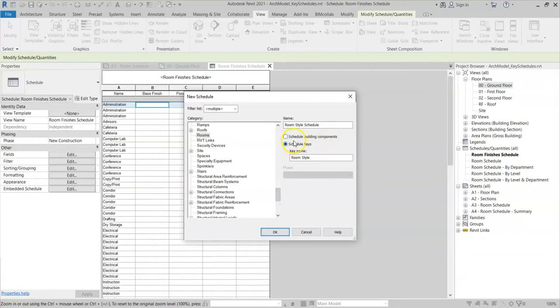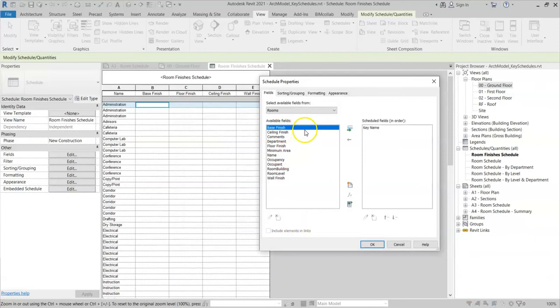I'll explain what that is when we create the schedule, but I'm going to call the key, which is effectively a new parameter, room finishes style, and I'm going to call the schedule room finishes style schedule. Click OK. So as part of this individual parameter we can choose, which is the key, I can add in other parameters. So I'm going to add in the base, ceiling, floor and wall finish. So I'm not going to do any sorting, formatting or changing the appearance. So I can click OK.